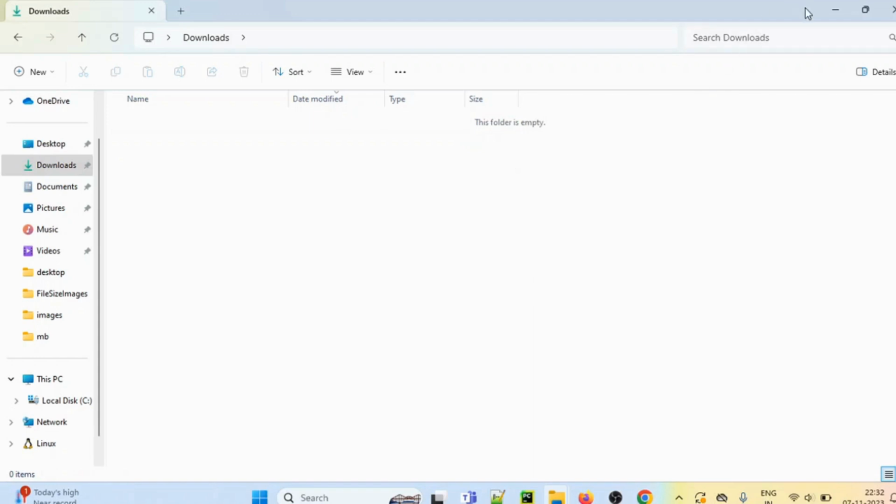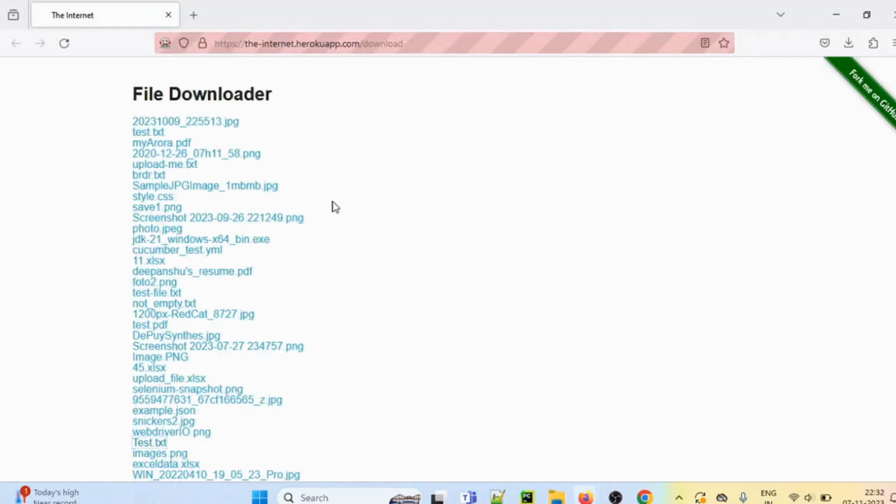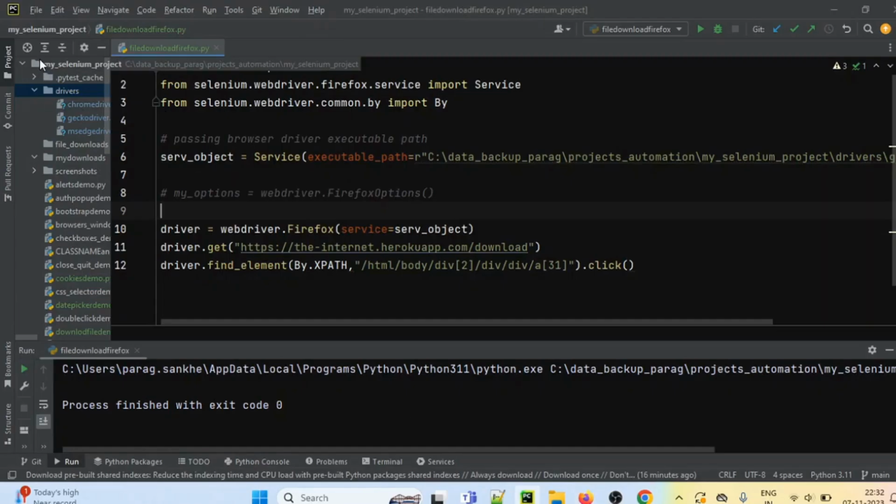And what we will do, let's say I want to download this file to my desired location, any location other than downloads. Let's say in my project I have created one folder, that is my downloads, which is currently empty. I want to download the file in the my downloads folder. So how can we do that?